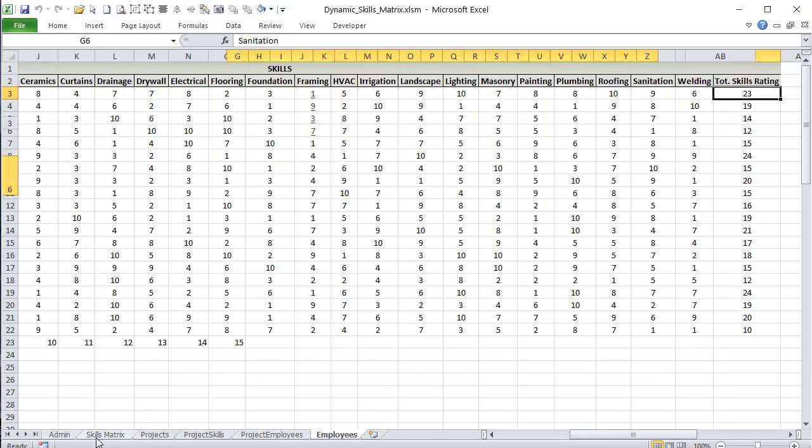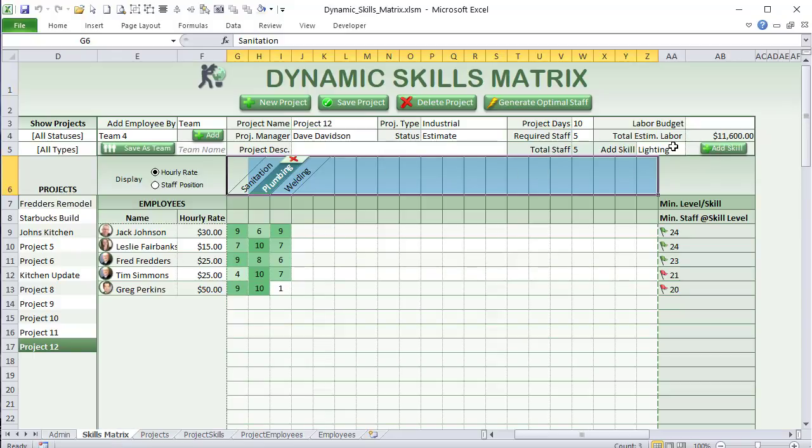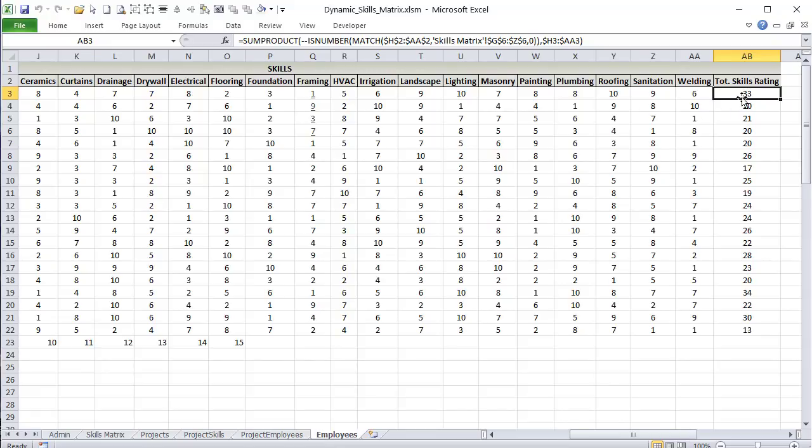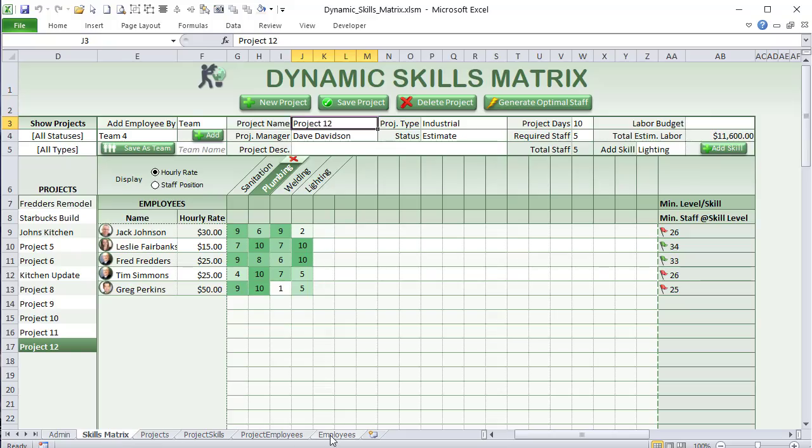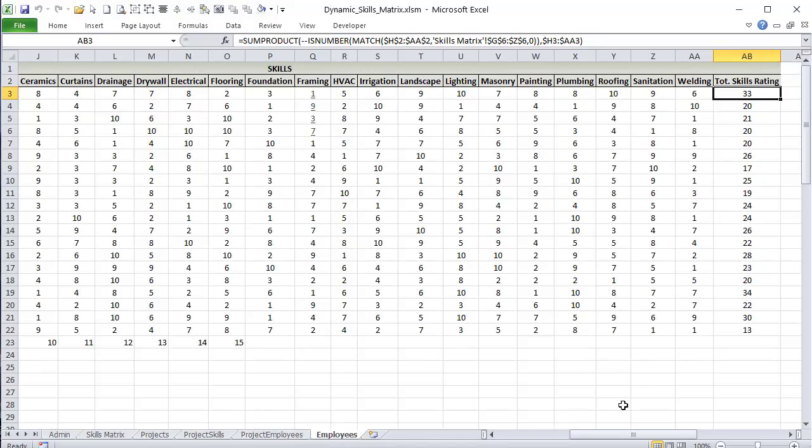If I add another skill, it's going to change the dynamics of that, right? If I add lighting, it's going to change that. Now, if we look back on employees, now it's 33, right? Because his score for that matrix of lighting has a 10. So if we look inside lighting, we see 10, so it's been added. So we know that. So what is that formula?